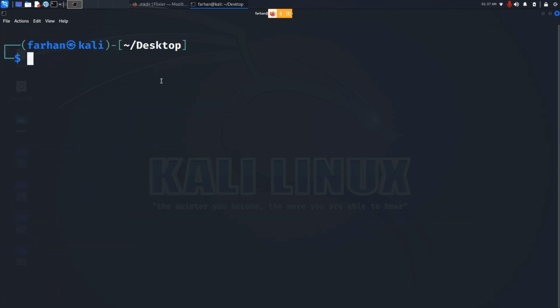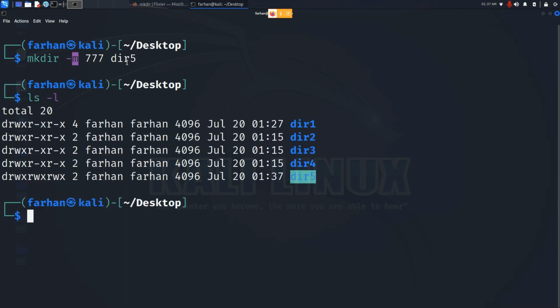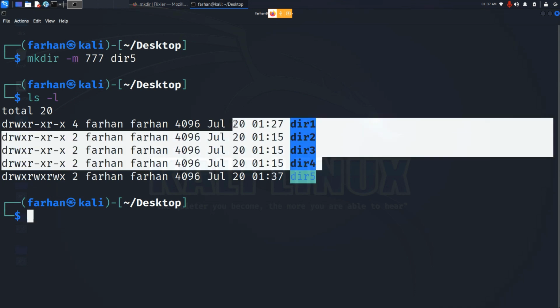If I want to create a directory and set the permission of the directory at the same time, I can use the m switch. M is for mode, 777, which means the user, group, and others can read, write, and execute, and the name of my directory. And now, if I long list, I can see that the permission of directory 5 is different from the permission of directories 1 to 4.